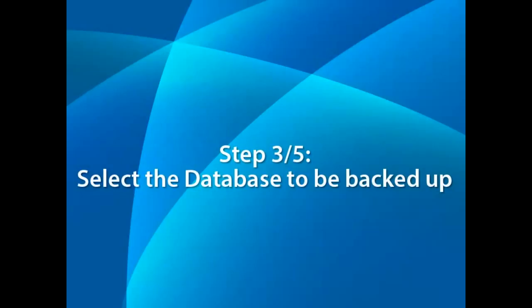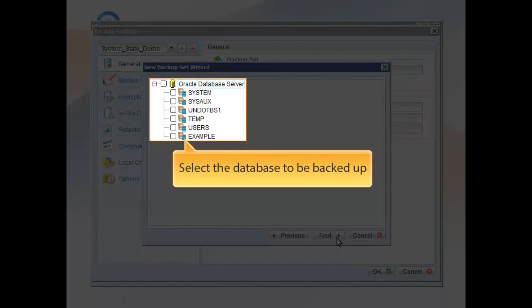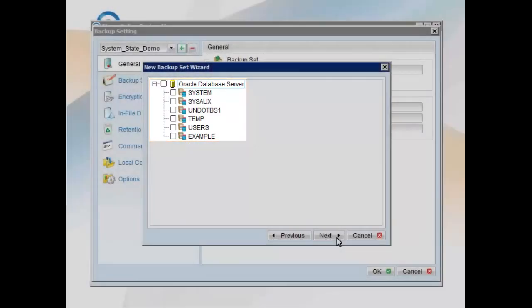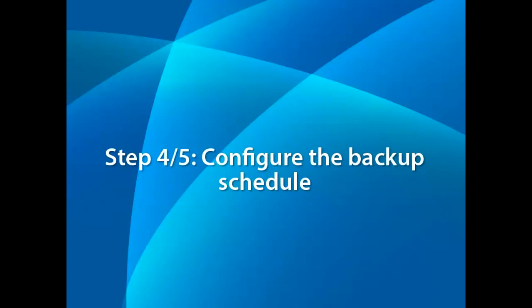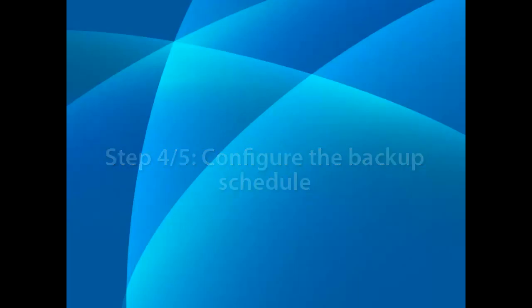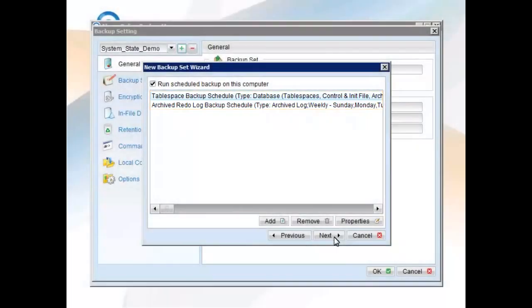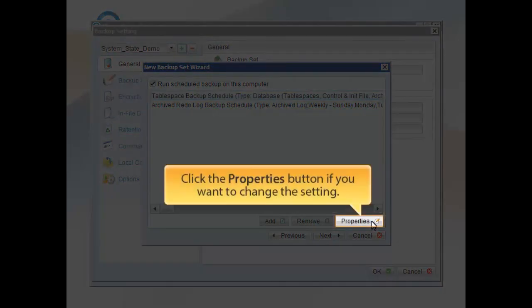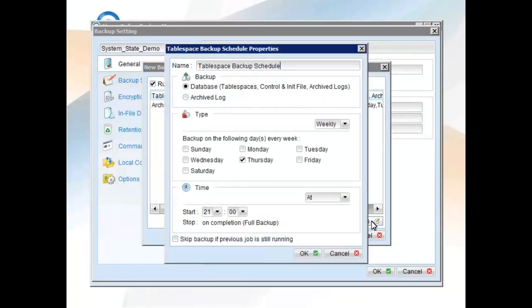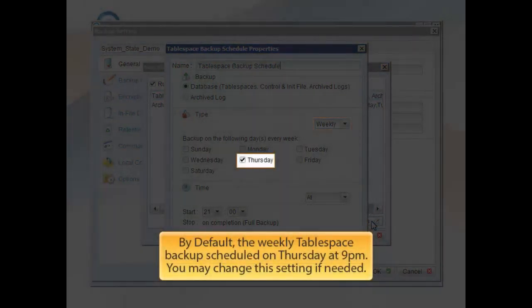Step 3 of 5. Select the database to be backed up. Click the Next button. Step 4 of 5. Configure the backup schedule. Two default schedules will have been created automatically: 1. Tablespace backup. 2. Archived redo log backup. Click the Properties button at the bottom right if you want to change the setting. By default, the weekly tablespace backup schedule is Thursday at 9 p.m. You may change it.